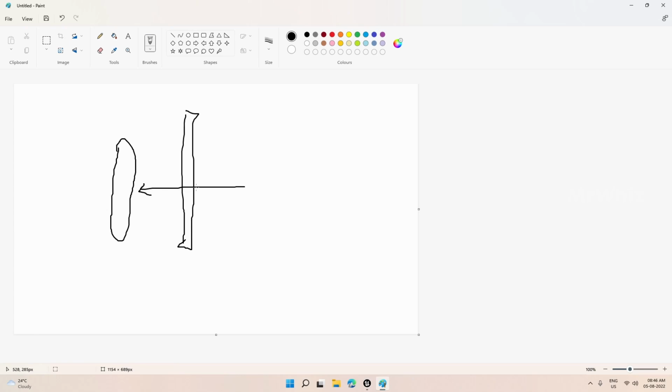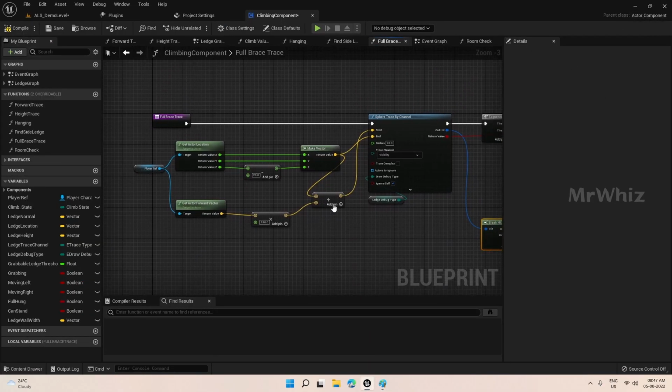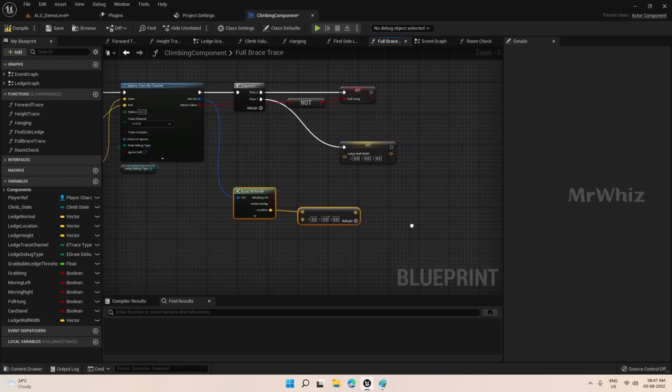So we will know where it hits here, and we already have the ledge wall location here. If we subtract these two, we will get this wall's width. So this is how it's calculated. You can see it here, we are multiplying the forward vector and connecting it to the start. So this is for that purpose only.